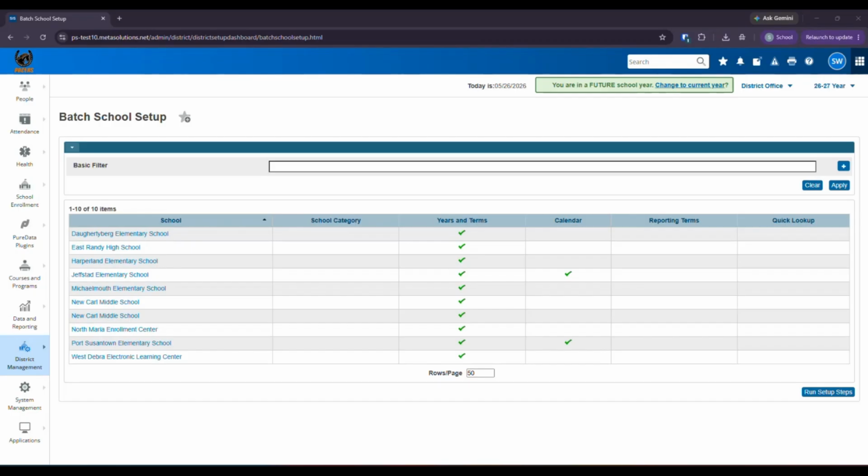But as Christine mentioned, if you are using batch school setup, your days and bell schedules must match exactly in all of the buildings that you would push this out to. So typically that would just be using it for multiple elementaries, or if you have multiple middle schools or multiple high schools where they all follow the same calendar and years and terms.